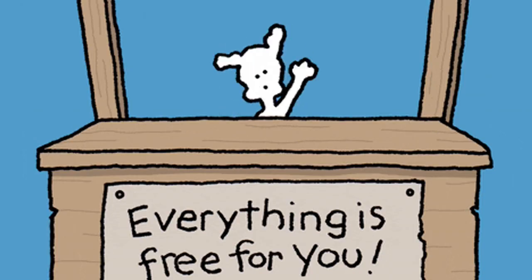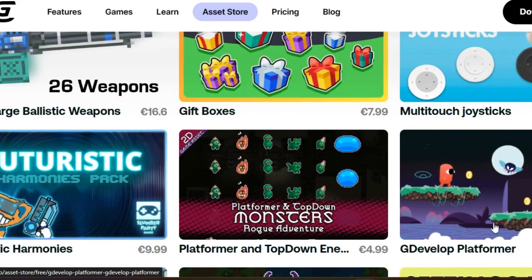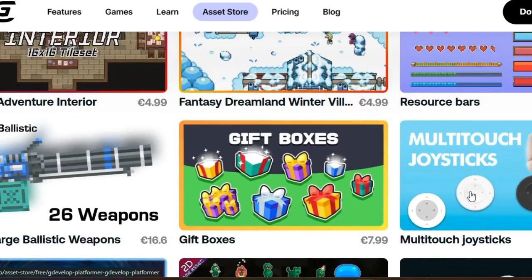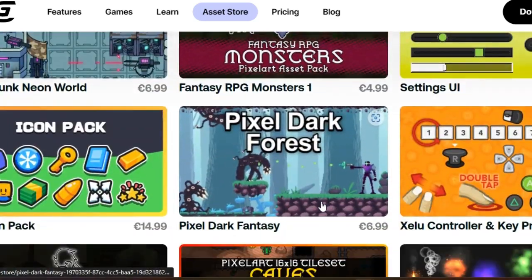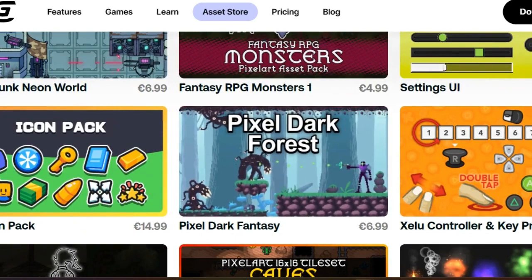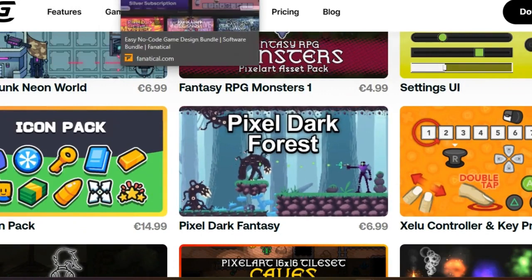GDevelop does a good job giving free assets too. So like right here, you can just use it, it's free. But again, some of the stuff is not free and you have to pay for it. And if you do pay for it, again, look for bundles. Bundles already are amazing and they do a lot of things.